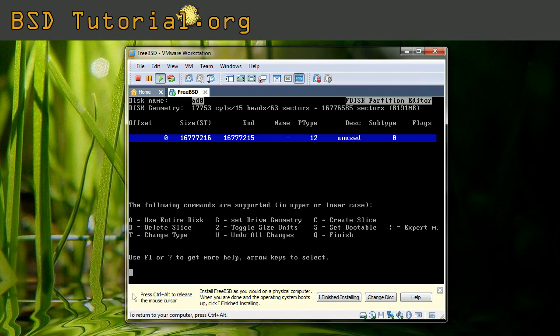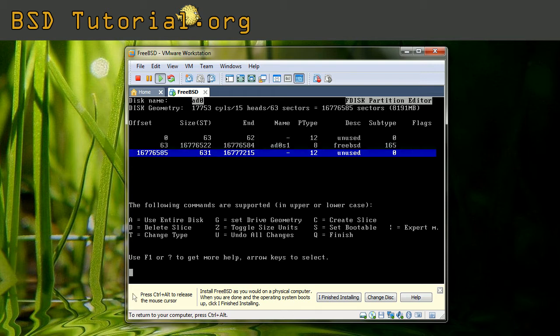We are going to make our first slice. This is very different in FreeBSD compared to Linux systems. We will also cover this later in tutorials. Just press the A key to use the entire disk and press the Q button.